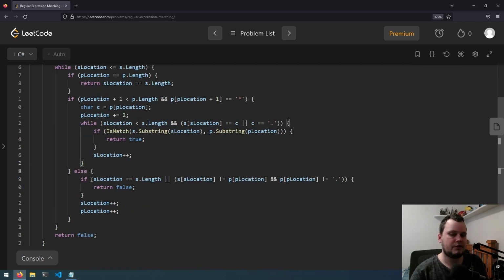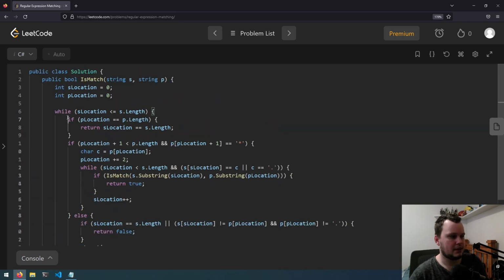It's basically just performing a check to see if all the false conditions are true. If s location equals s length, then false. If the character in s does not equal the character in p, then it's false. And if p does not equal dot, then it's also false. So return that. If none of these are false, then a single character matches, which means we increment the pointers for s location and p location, so it goes back up and runs again. This solution from ChatGPT was pretty straightforward.